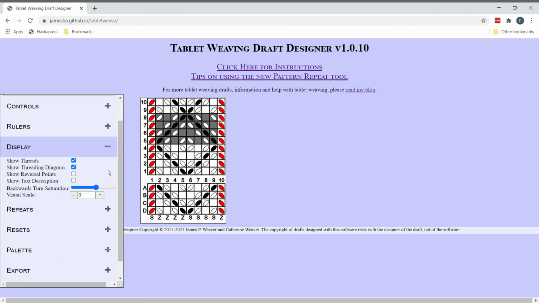There we go. Now we also have the backward turn saturation slider. So this can help you change how dark the grey background backward turn squares are. So you can increase the saturation to make them darker. You can even go all the way up to black, but that makes the borders of the boxes invisible, so that's a little less useful. Or we can go all the way down to 0 and have all of the squares with white backgrounds instead. I'm going to set it back to about here, so that's about my comfortable level.